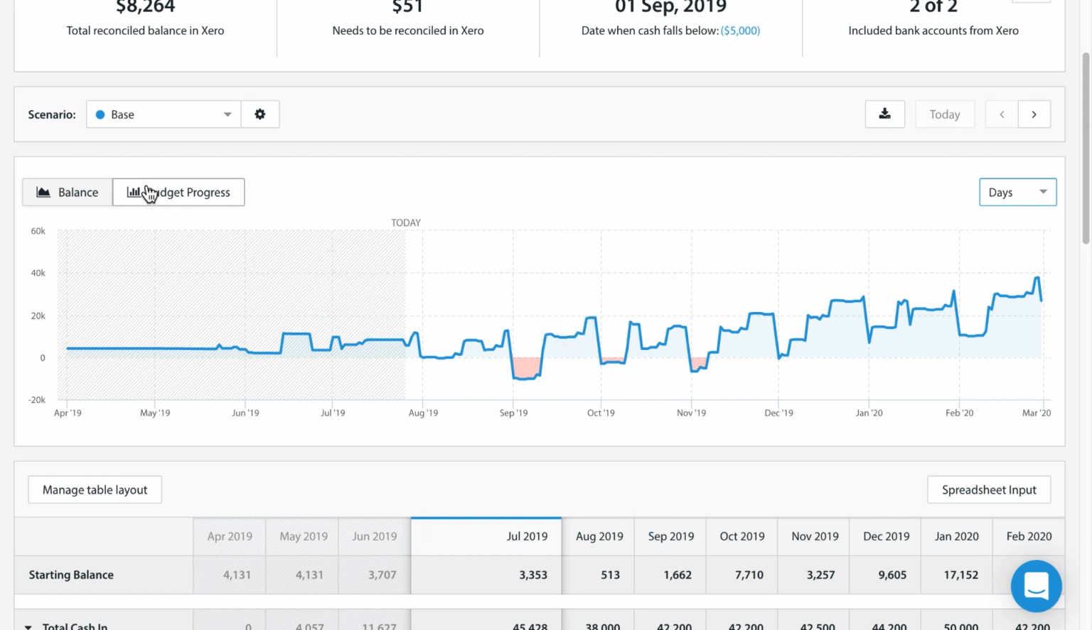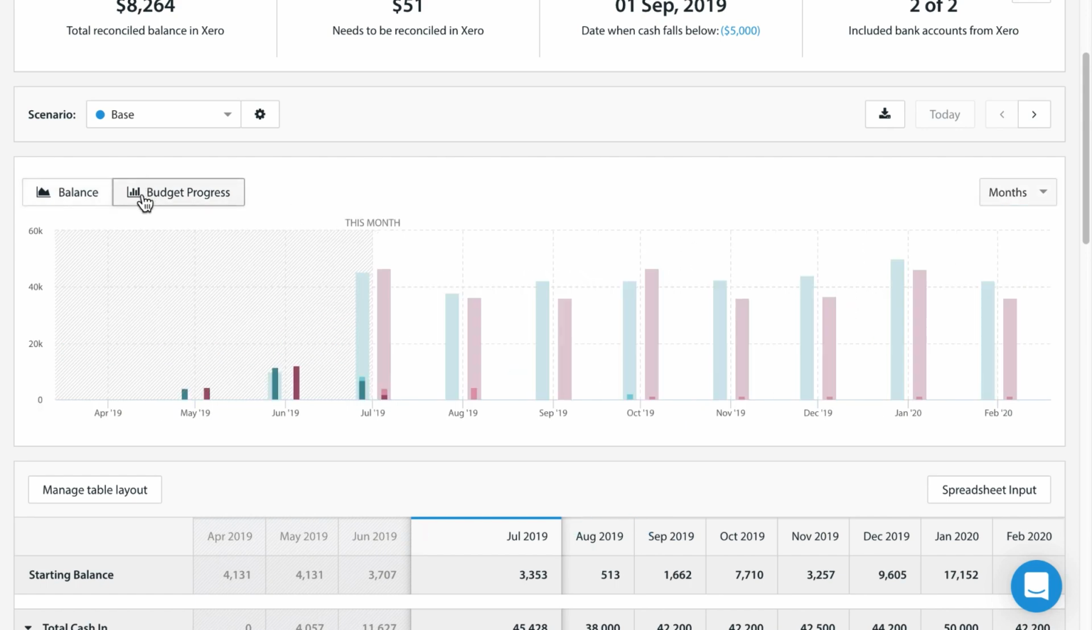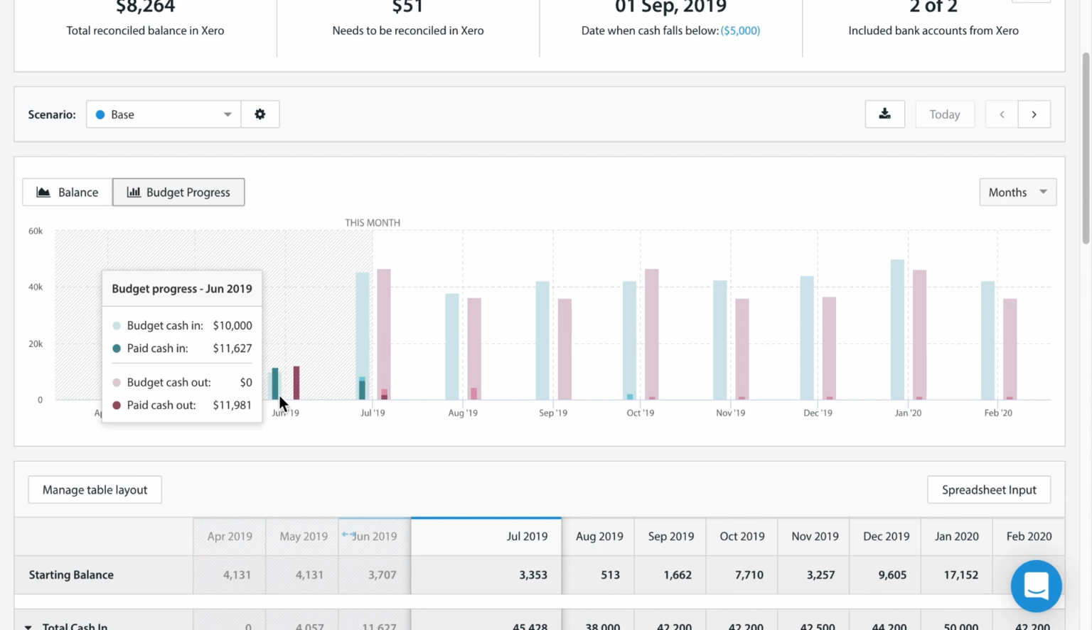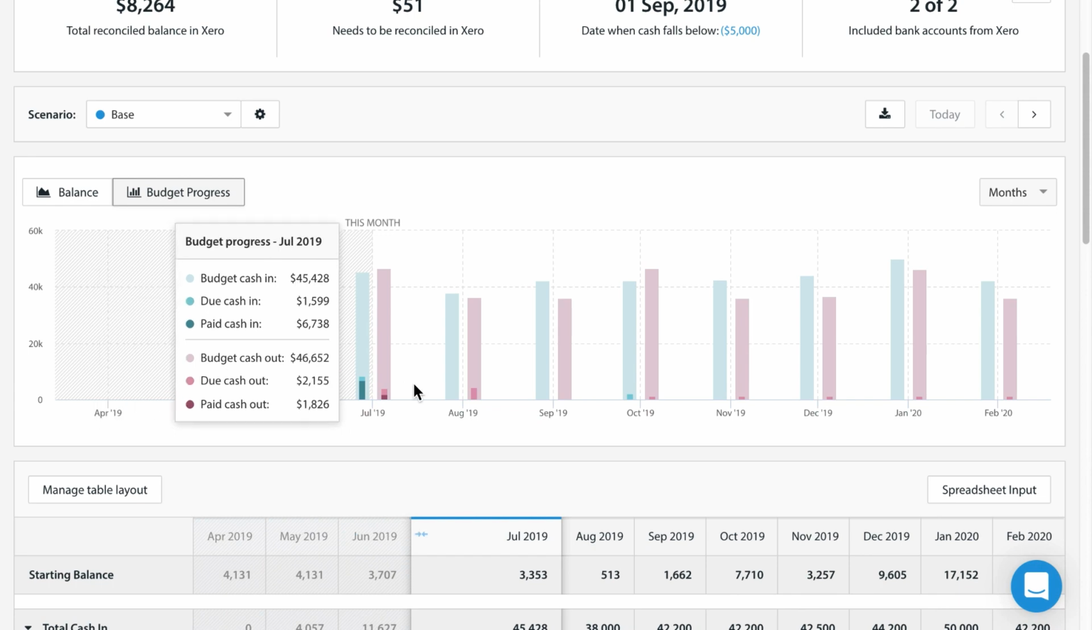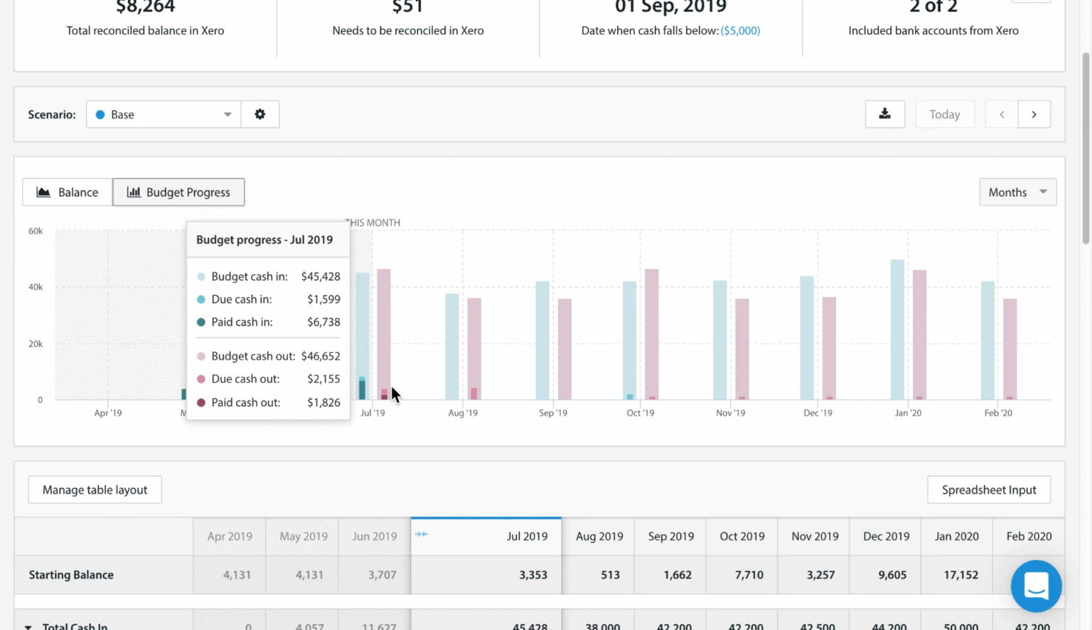If you switch over to Budget Progress, you'll see these green and red bars, which correspond to your total cash in and cash out in past months, red for cash out and green for cash in. And in the current and future months, you'll see unpaid invoices and bills in the middle green and red shades. The lighter bars surrounding these are your total budgets or forecasts, so you can see in the past how accurate your forecasting has been.